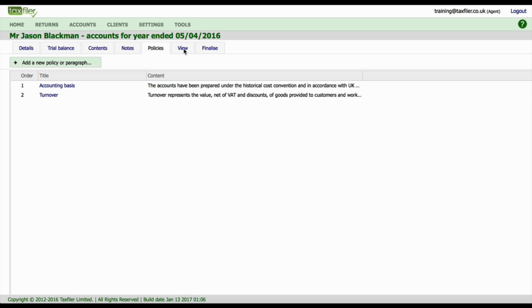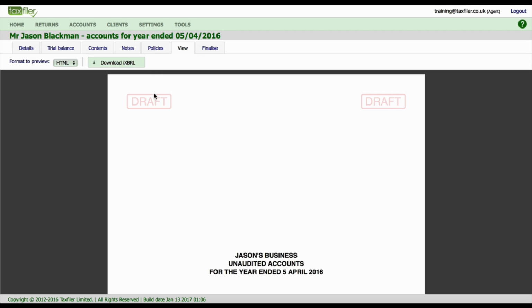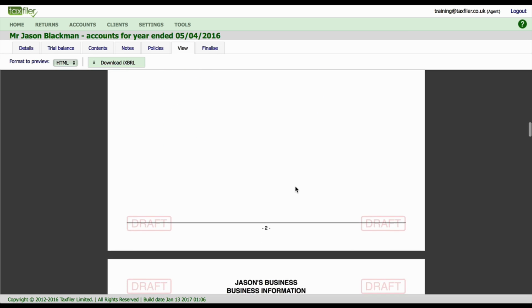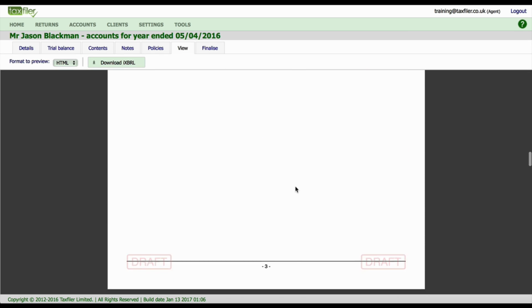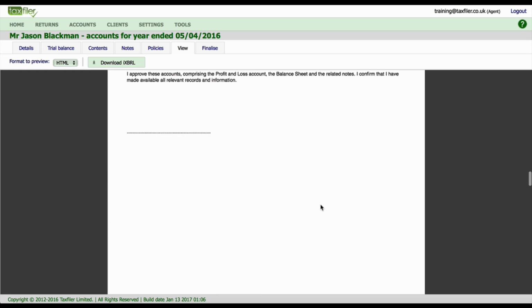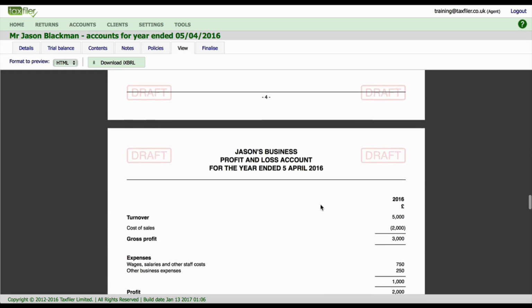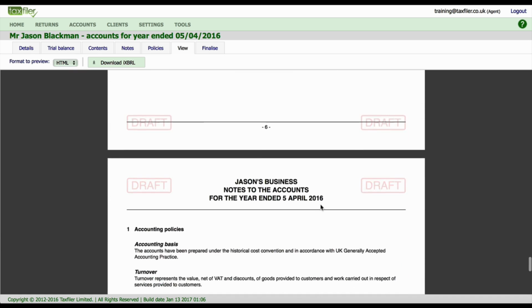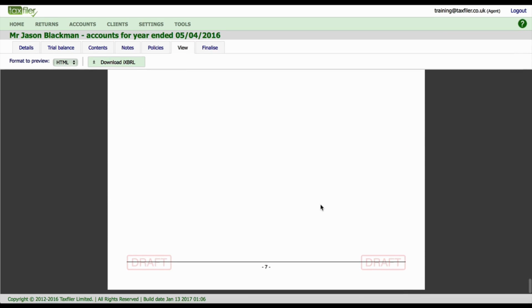So if we move up to View and we click on it, now here we'll see our accounts in familiar format. So we've got all the necessary pages. We can slowly scroll down and look through the accounts. You'll notice we have the watermark here, which we saw earlier. So we've got all the necessary pages in the correct order, and then we've got the profit and loss account, the balance sheet, and we've got the various notes.